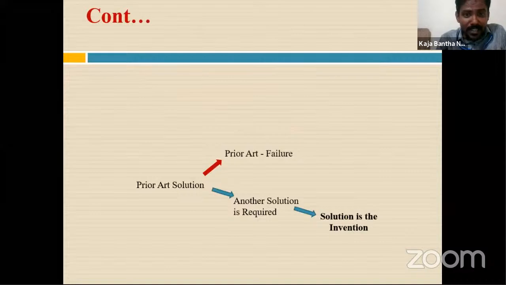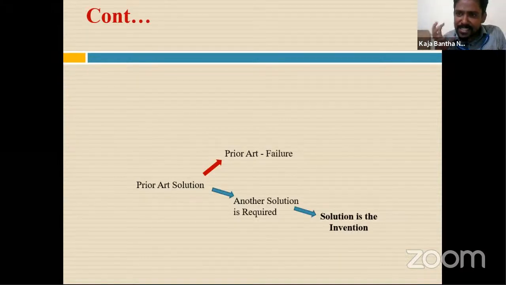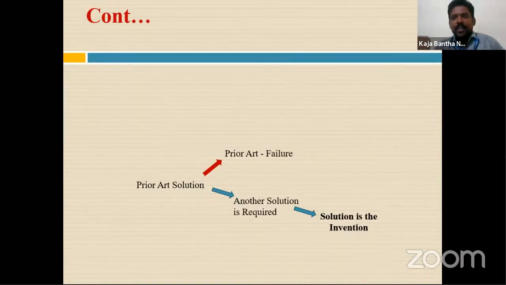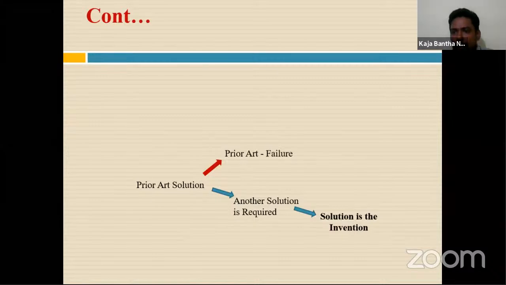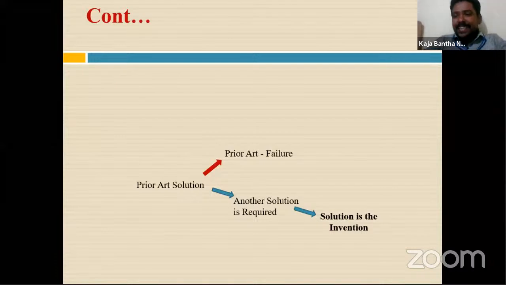Just see, this is a very important slide. Some people have already developed some products, but the prior art fails under some conditions. For example, I developed one electronics product. Electronics products fail for these reasons, but I am developing in a new way and giving a new solution.